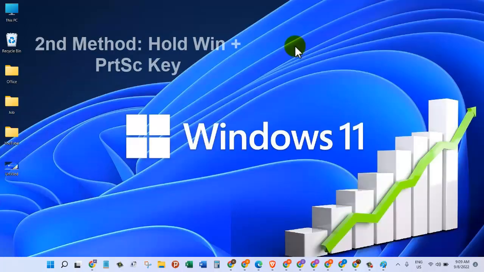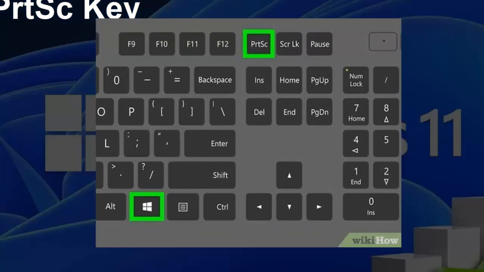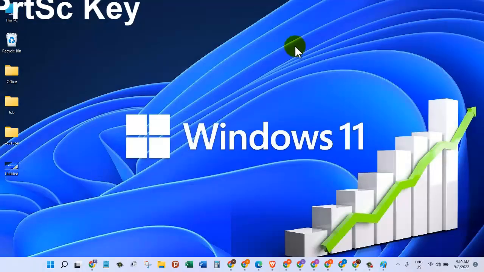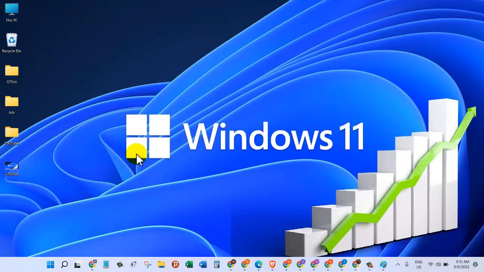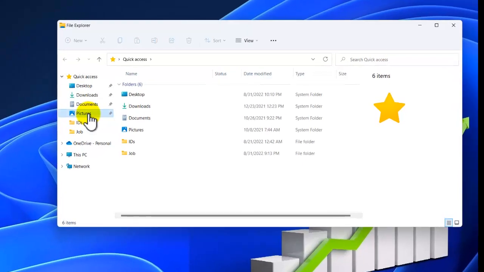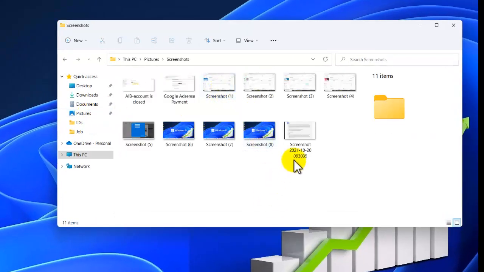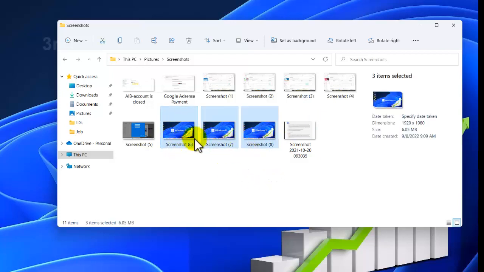Now coming to the second method, it's holding the Windows key and pressing Print Screen. As you can see a blank in here, that means it has taken a screenshot of my desktop. And how to find this screenshot? We need to go to the Pictures folder, which is in here, and then Screenshots. So I can see all the screenshots that I have taken, the three screenshots which I just took.